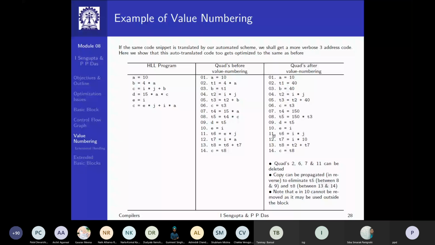And then you can propagate some of the copies between 8 and 9. Like this is T5 computed here, T5 here. So you can actually replace this T5 by D. That is a P4 optimization. You can do a similar thing between 13 and 14. You can replace C by this and remove that. And if you do that, then your code will eventually turn out to be the same as what we got earlier.